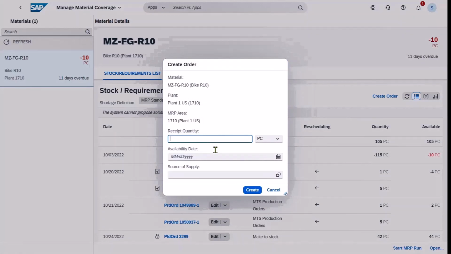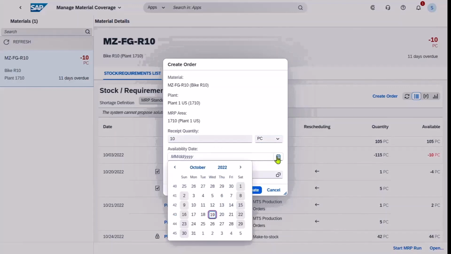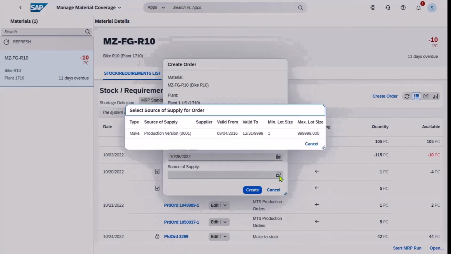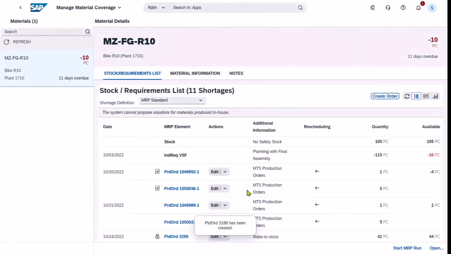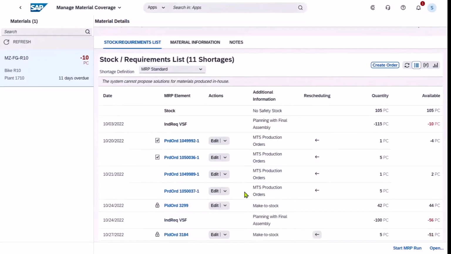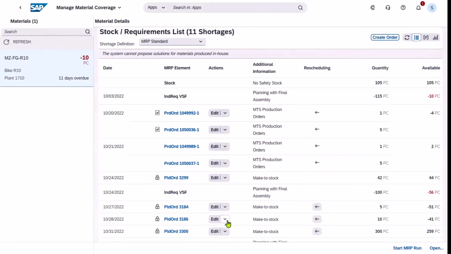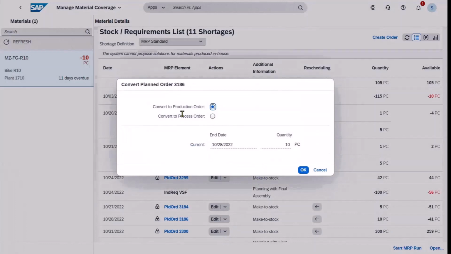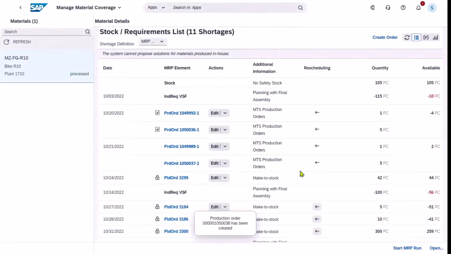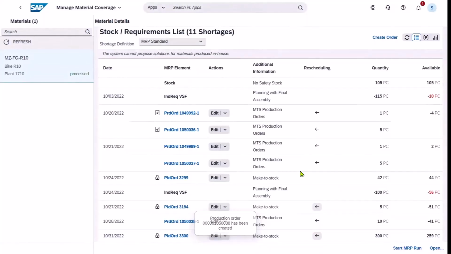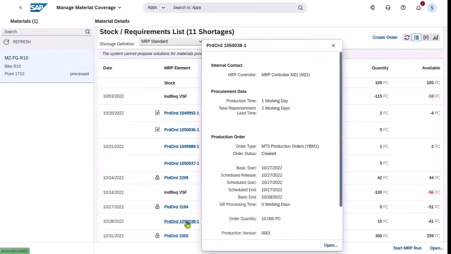Let's go for 10 bikes. Give it a date. And then the source of supply. In this case, it's a production version where we only have one of. And we create a planned order 3186. Now let's find our planned order and convert it to a production order. Here we go. Click OK. And now we have production order 1050038. And let's have a look at this order.